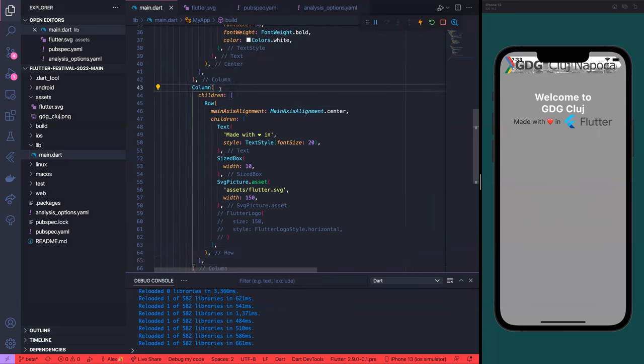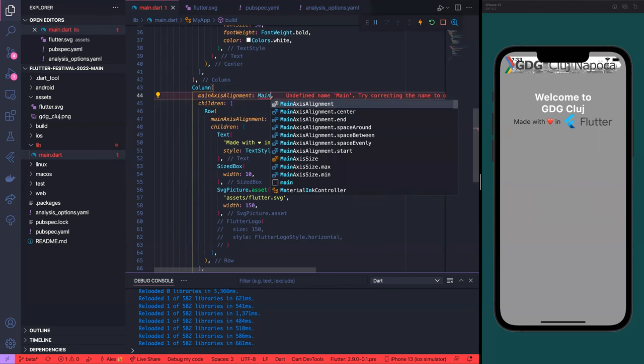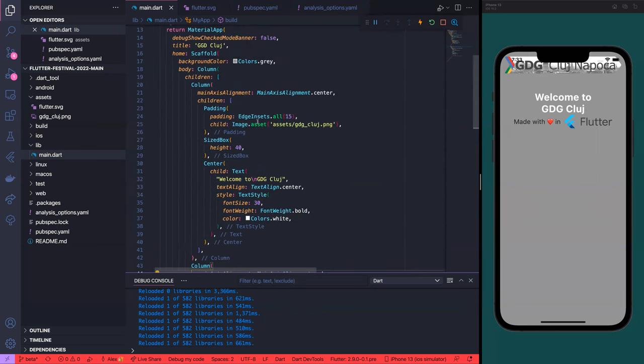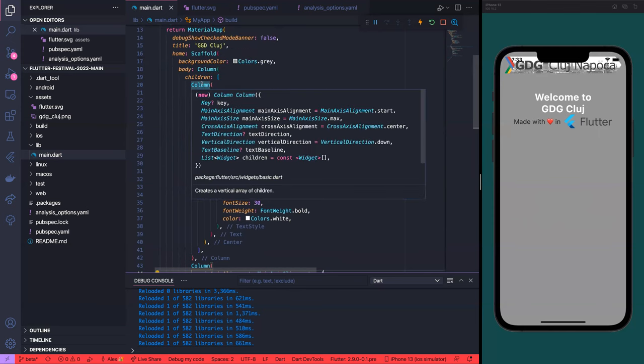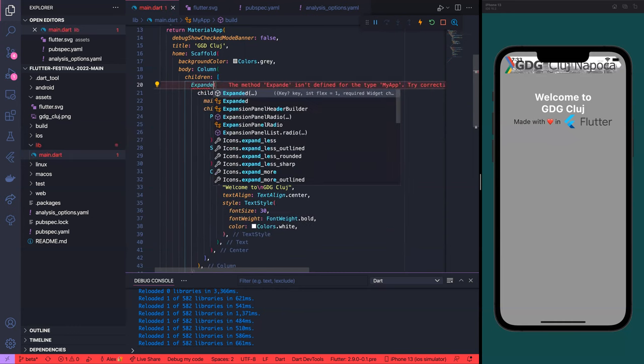What happens is that into this column, we'll be using the main axis alignment property, main axis alignment end, yeah? So now this will be sorted out and arranged on the end. But because we use a column in a column, the height property of this column is not used anymore. So for this, we need to wrap it in another widget, which is called expanded.